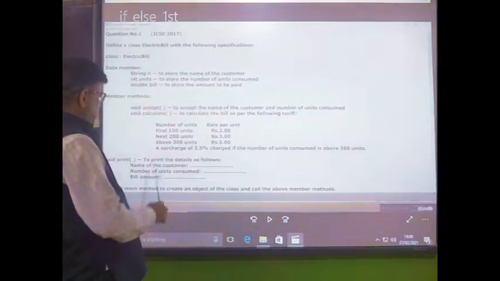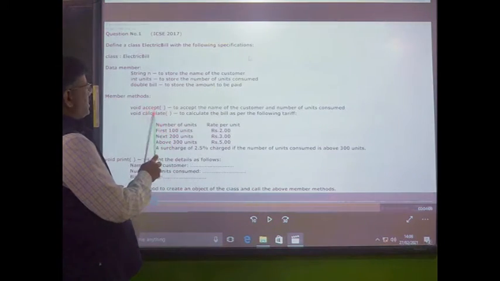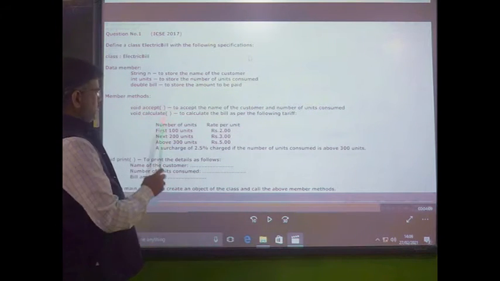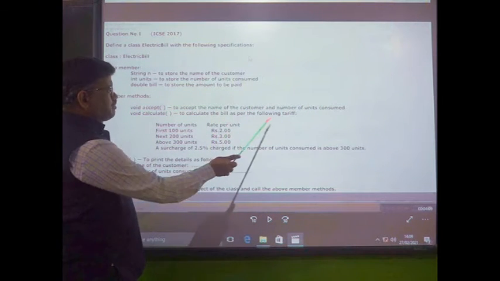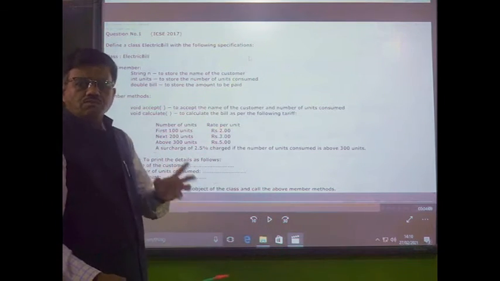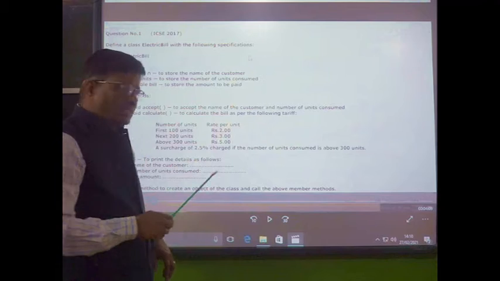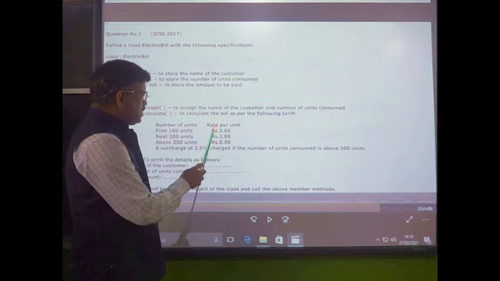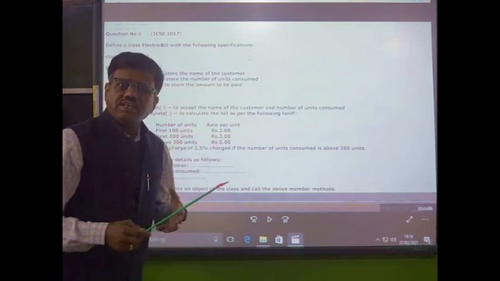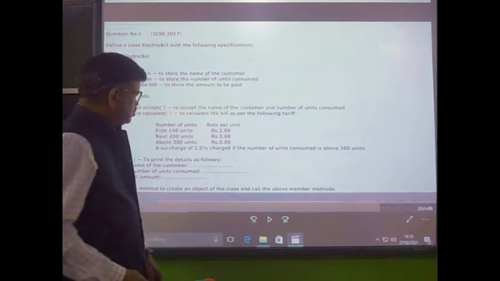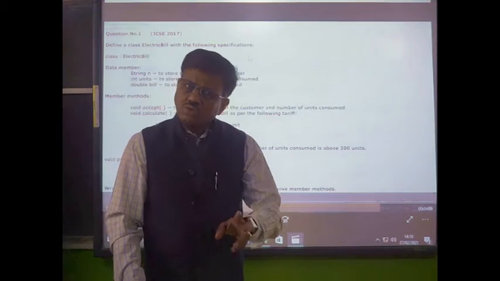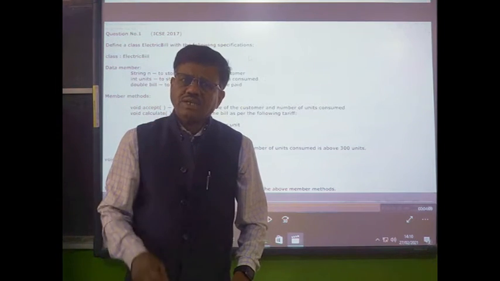Please have a look. Accept: to accept the name of the customer and the number of units consumed. The next one is calculate the bill as per the following tariff. What is the tariff? If you use 100 units or less, you will be charged 2 rupees per unit. For example, if I use 180 units, for the first 100 units it is 2 rupees, so 180 minus 100 will be how much?